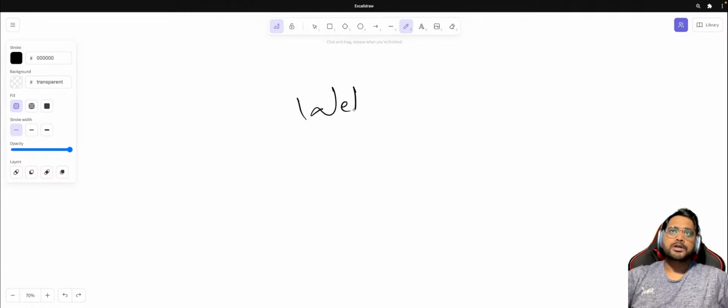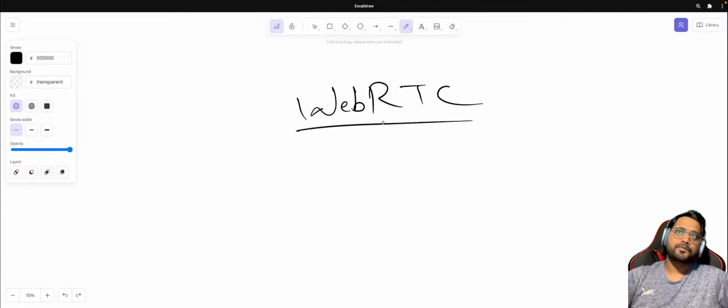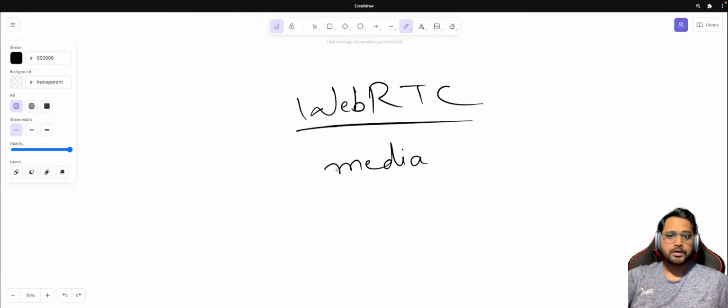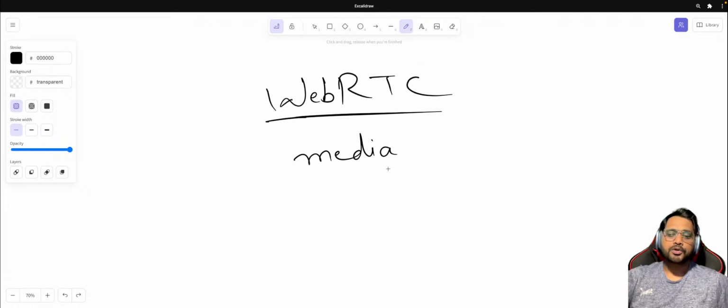It uses something called WebRTC. Just like sockets, WebRTC is for media. Sockets are for small things, for example text or JSON or some textual data. WebRTC is for audio, streams, video, any media. They both work the same way.